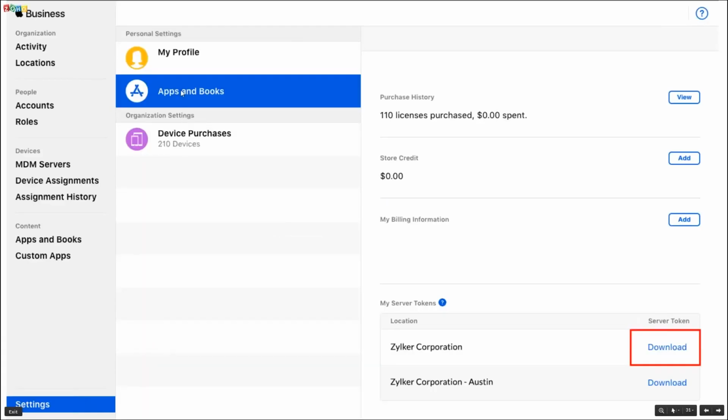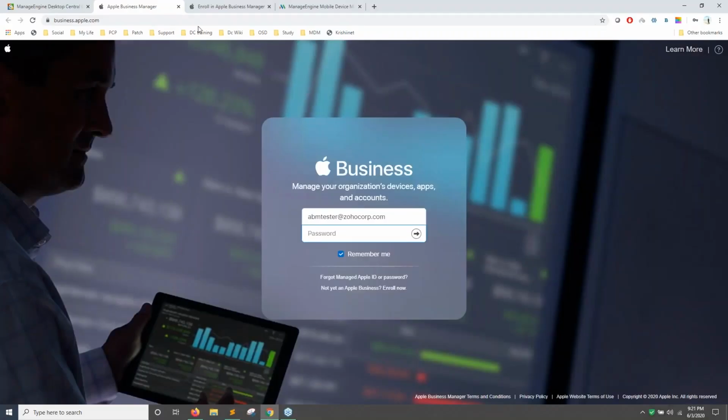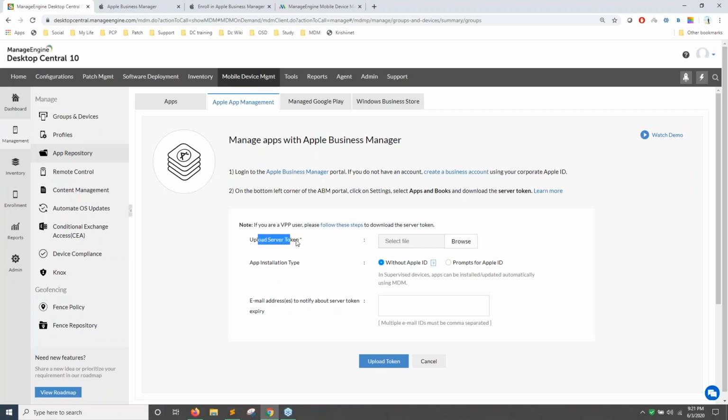And then you need to go to the Settings tab, Apps and Books section, where you can see the list of servers you have integrated on your ABM portal. And you have the server token to download from here. Just download the server token from the ABM portal and upload it here.